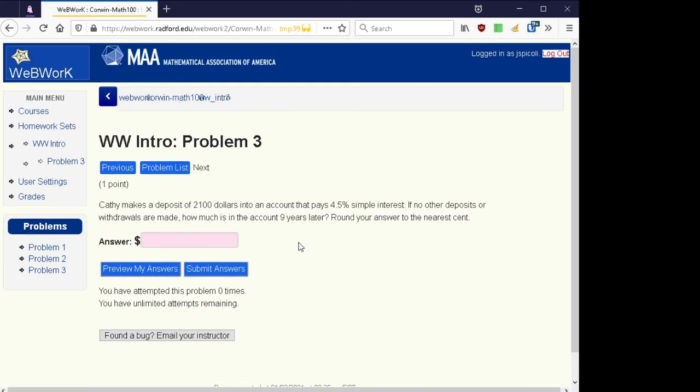And here, Kathy makes a deposit of $2,100 into an account that pays 4.5% simple interest. It should say simple annual interest there. If no other deposits or withdrawals are made, how much is in the account 9 years later? Round your answer to the nearest cent.